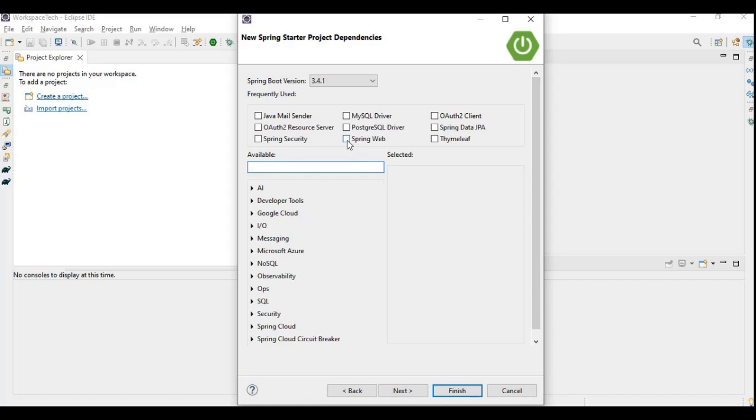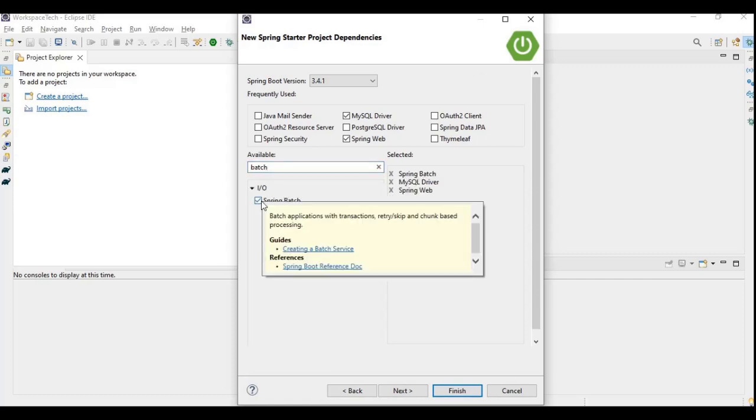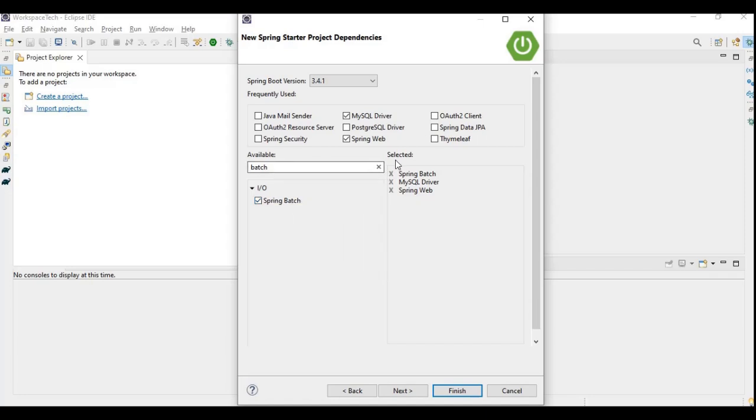So we require the Spring Web dependency, as in today's example I'll be running the job through a REST controller. If you go back to my previous video, you might have seen that I was running the job through a command line runner, but in today's example I'll run the job through a REST controller. So I need Spring Web to create a REST API, and I need the MySQL driver, as I'll be inserting the data into MySQL. And then I need the Spring Batch dependency. So let me get the Spring Batch dependency as well, and one more dependency, the Open CSV dependency, that is not present in this environment, so I'll add it externally when the project is imported.